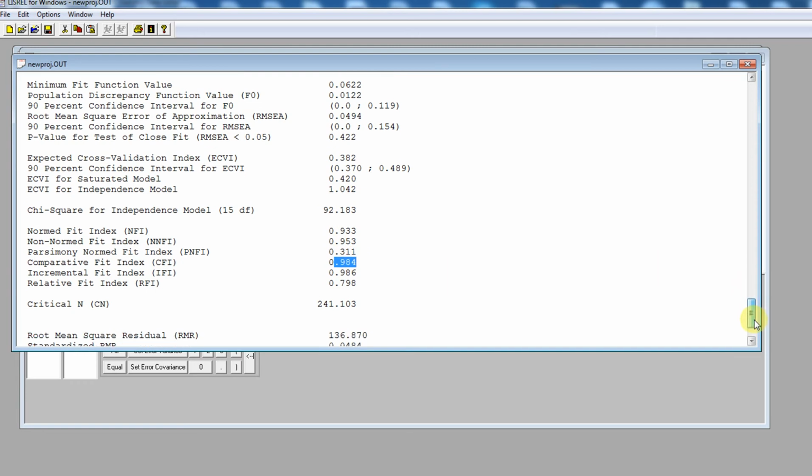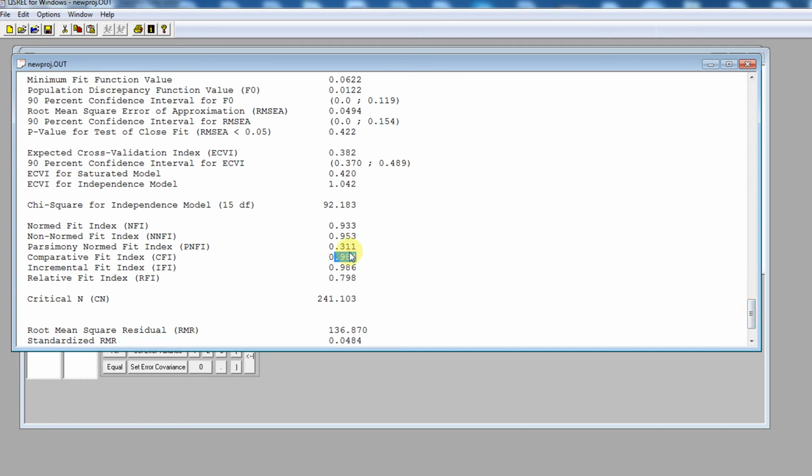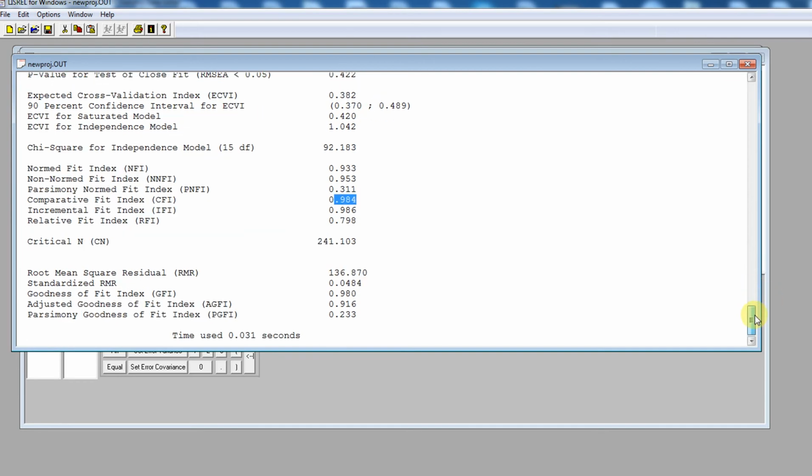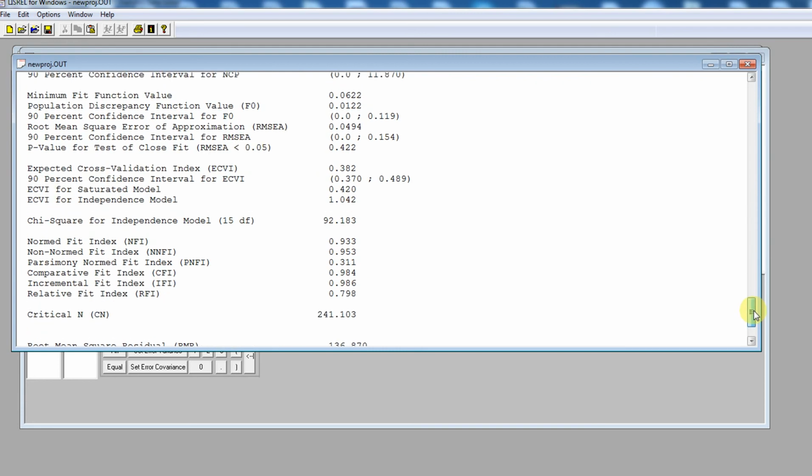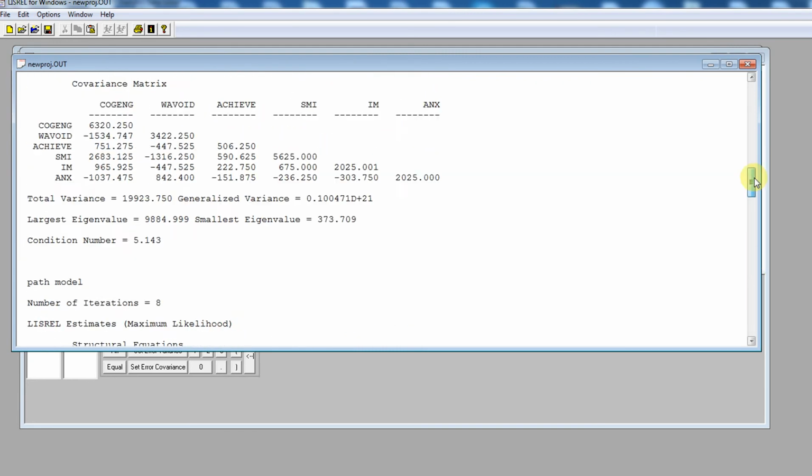And then, as you look at the standardized root mean square residual, this is below 0.05, which is indicative of close fit. For the goodness of fit and adjusted goodness of fit, both of those are above 0.90, which again would be consistent with a good fitting model. So, kind of going back, let me just rerun this for a second here.